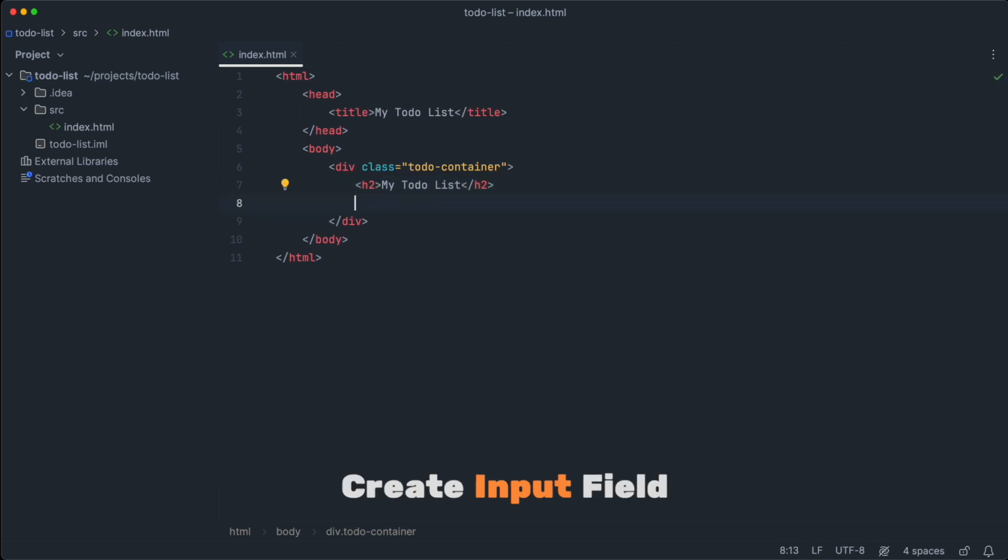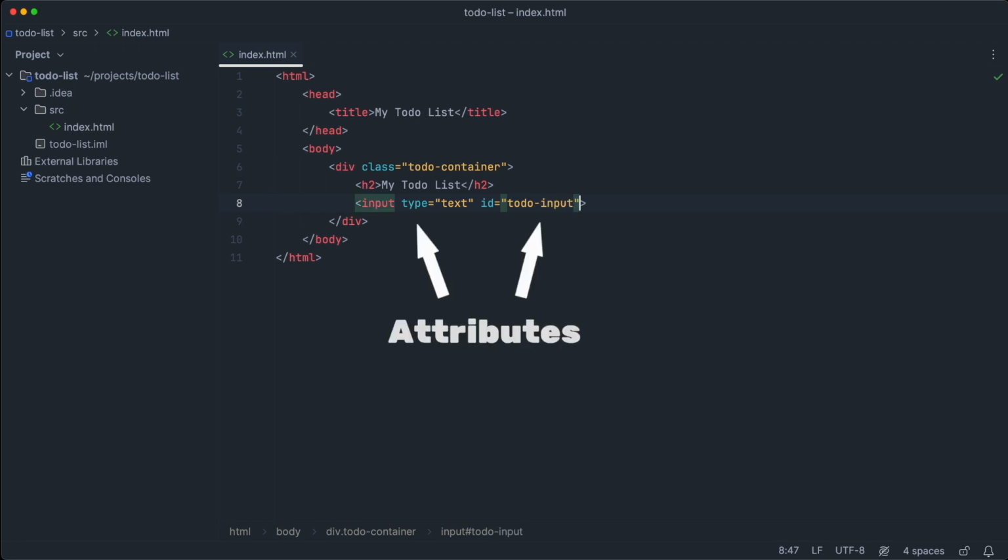It's going to become a little bit more interesting now, because we create the input element, in which we later can type the text for our to-do items. So we set the type attribute to text and the ID to to-do input. The ID attribute of the input will play an important role later when we write the JavaScript code, because we can use it to read the text from the input field.